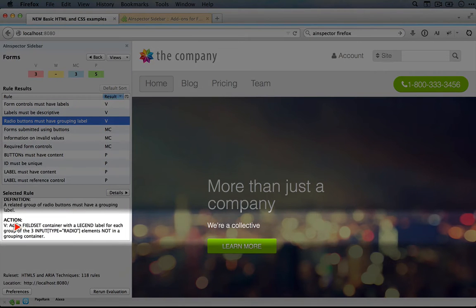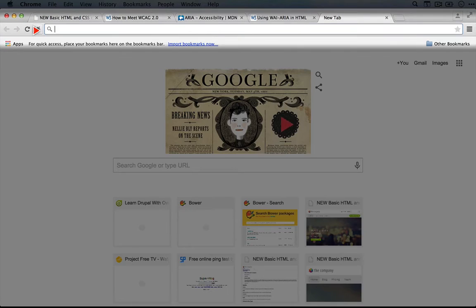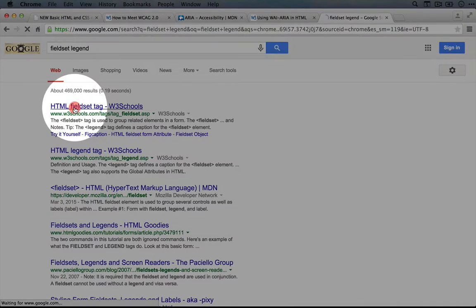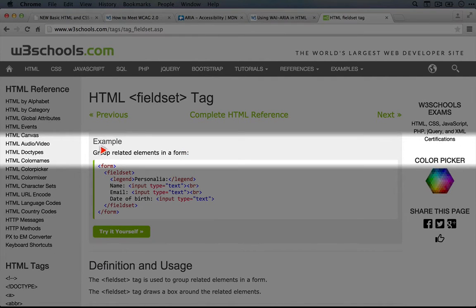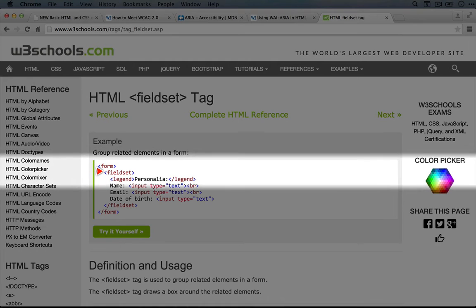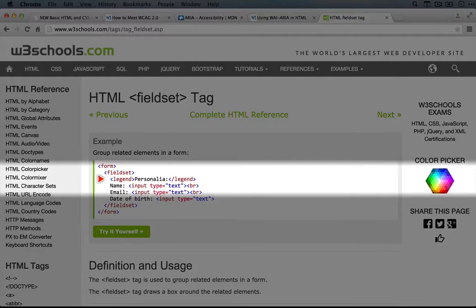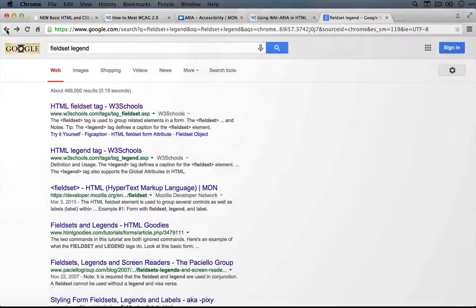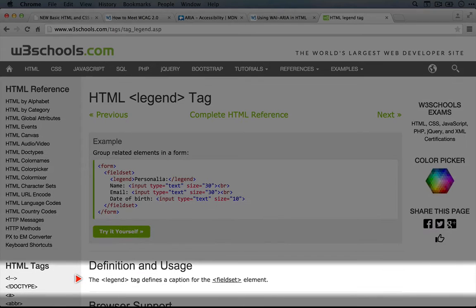So these are 2 HTML tags we haven't used yet. Let's do a quick search for them. I'll open up a new tab and I'll search for field set and legend. And I'll open up the W3 schools result. And so it says groups related elements in a form. So we have a form, then a field set. The field set goes around several different inputs. And then the legend tag, if we hit back, we can open up the legend tag page here. And it says the legend tag defines a caption for the field set element.